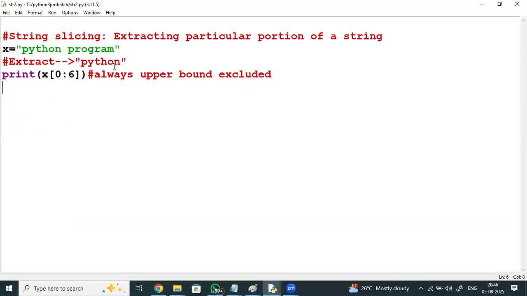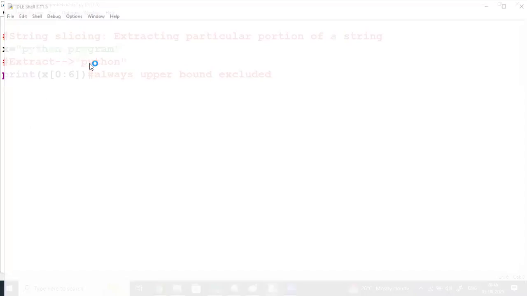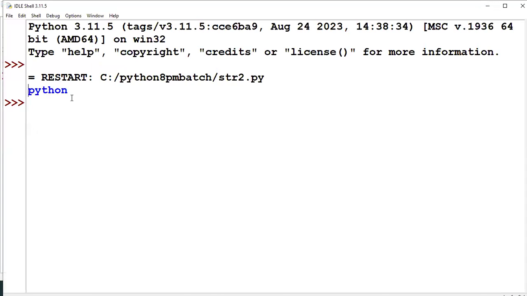If you have any queries, you can type them in the chat, or you can directly unmute and ask your queries. Python, right? Yes.